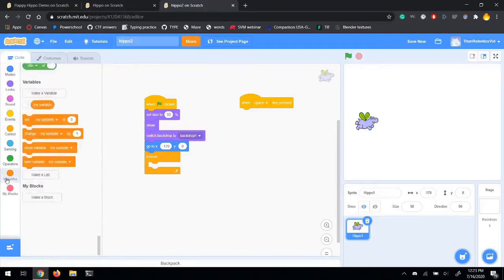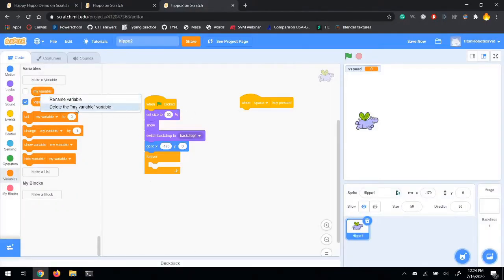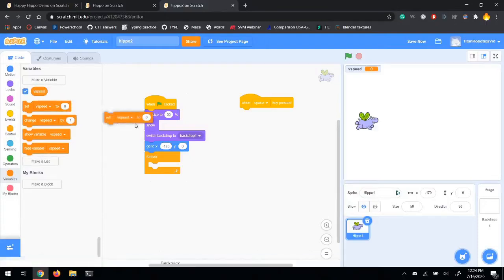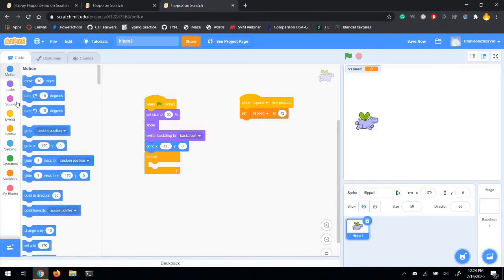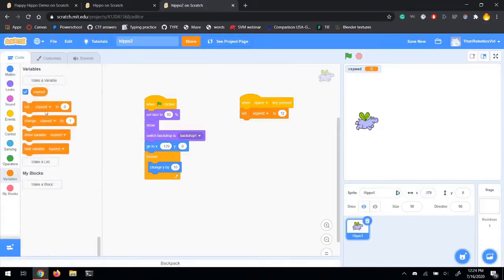So when spacebar is pressed, we're going to make a new variable here and call it v-speed, or vertical speed. We can delete the other one. What we're going to do is we're going to set this to 12, which is just a good number we found. And then in the loop, what we can do is we can actually change the y, so that would be the vertical, or we want this block. We can change the y, so that's his vertical, by whatever value v-speed currently is.